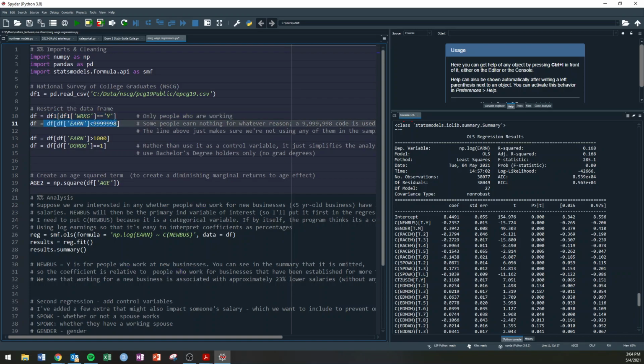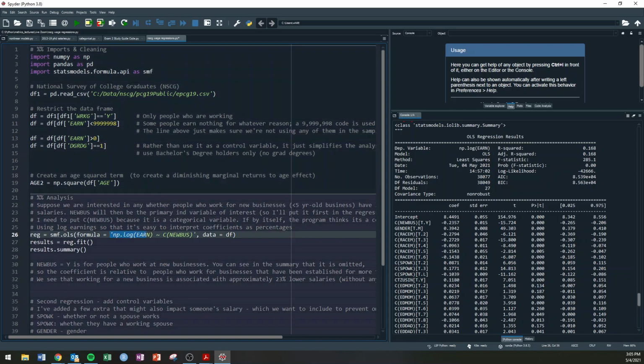There are some funky things with people who don't have any earnings or who skip that question. Their income gets coded in the data set as 9,999,998. So we're going to get rid of those people. We're also going to get rid of people who have zero earnings. I could just do maybe greater than zero. It doesn't make much difference, but we need to do that because I'm going to use a log level regression, and you can't take a log of a zero.